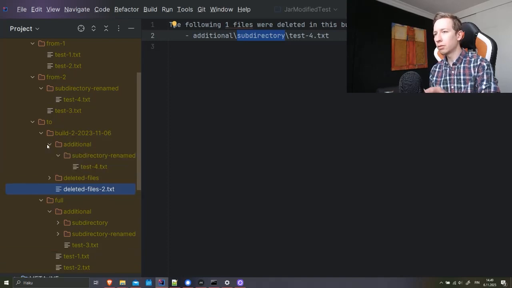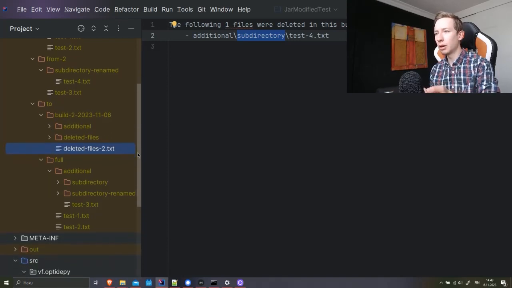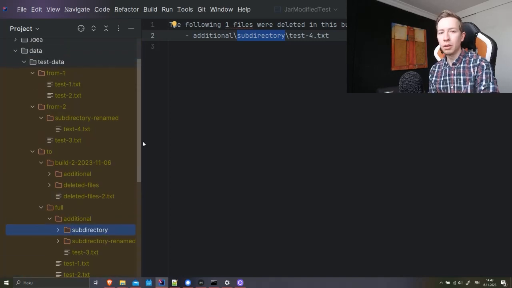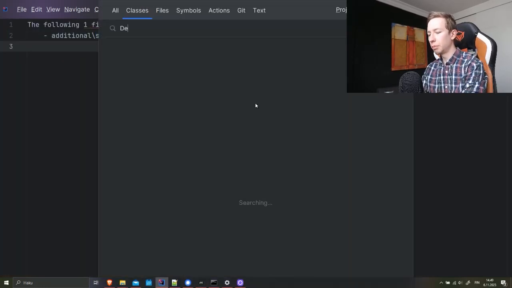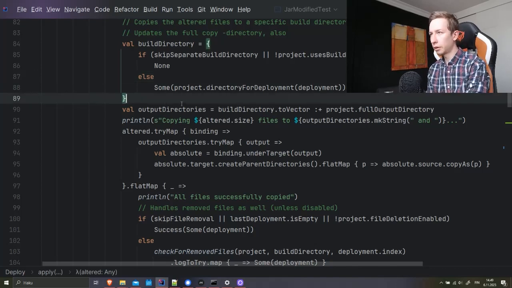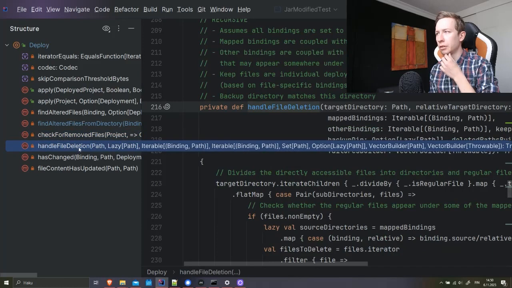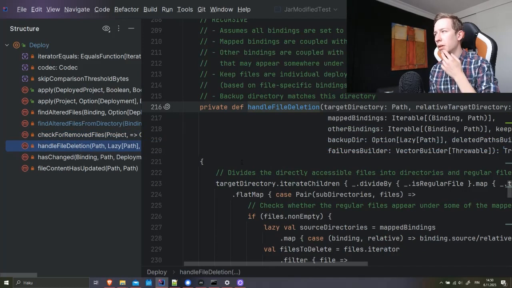So this so far looks good, except that this directory was left here. So maybe let's next move and see if we can fix this little bug here. So back to the deployment algorithm, and I think we had somewhere this function for removing. So either check for remove files or handle file deletion. I think we go to the handle file deletion, maybe.